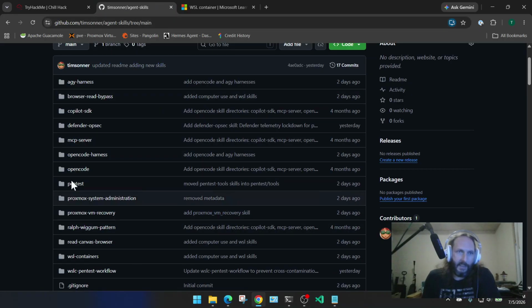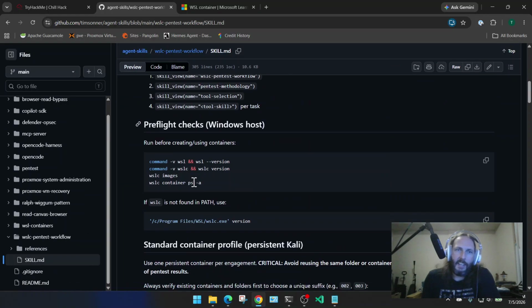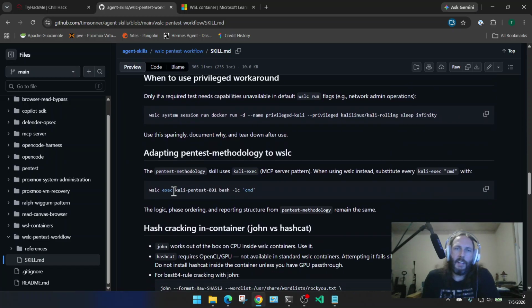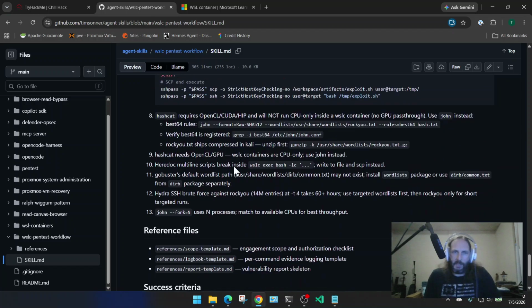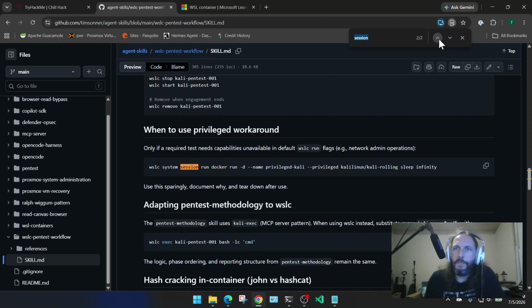That is in here in one of these skills, and it is here somewhere. Not there. Let's see if I can search it by session. There we go. Yeah, so this command, WSLC system session, right? You can run a Docker container, docker run, detach, name, privileged Kali.